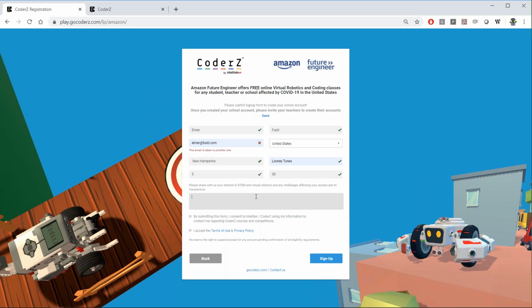Please share your interest in STEM. Give a little description here as to why you're interested in learning more about the program. Checking these boxes here and signing up. This is, again, going to send an email to your email account or the school account, allowing you to register.